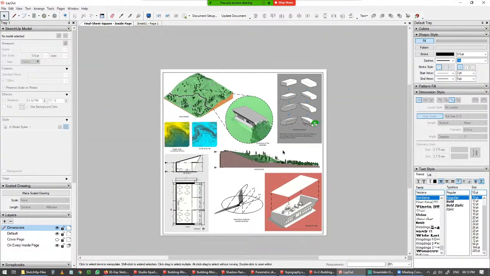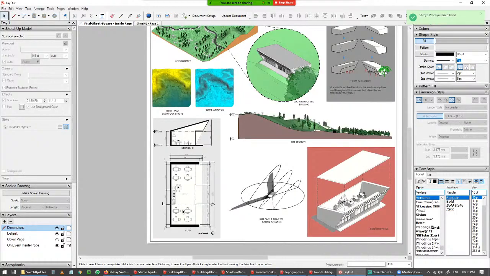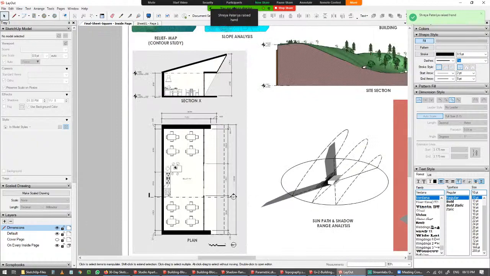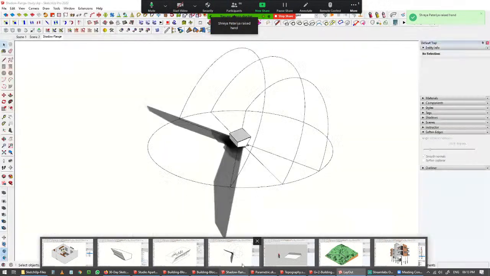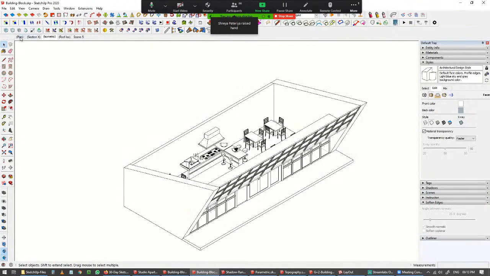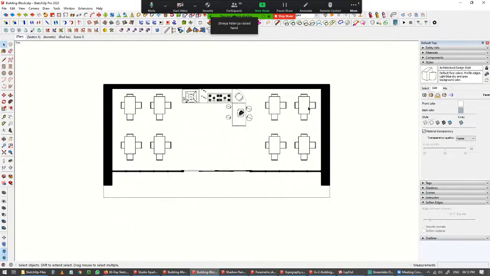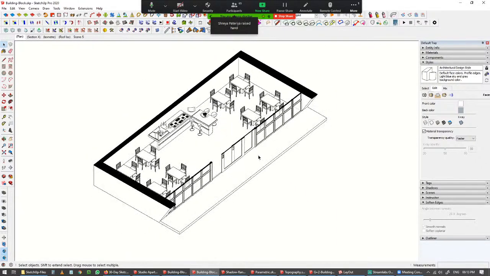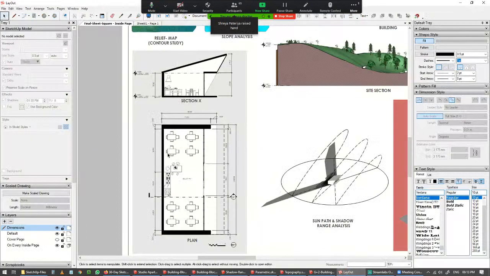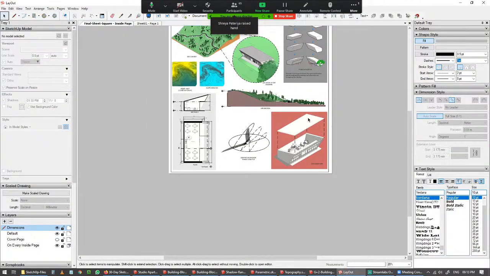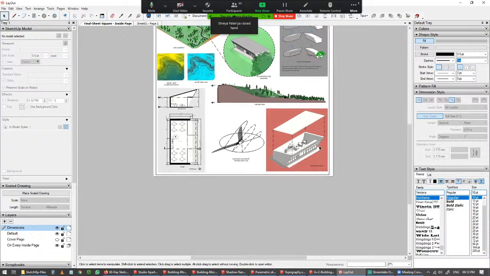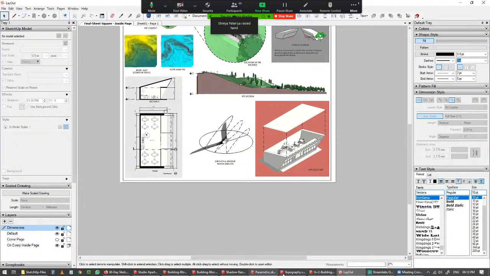Now Layout is a separate software that comes with SketchUp Pro, and all of these drawings, that means this plan, is the same plan which you can see in here, this one. So if I make any changes in the 3D model, the same will be reflected on all of these 2D drawings. Let me show you what I mean by that.